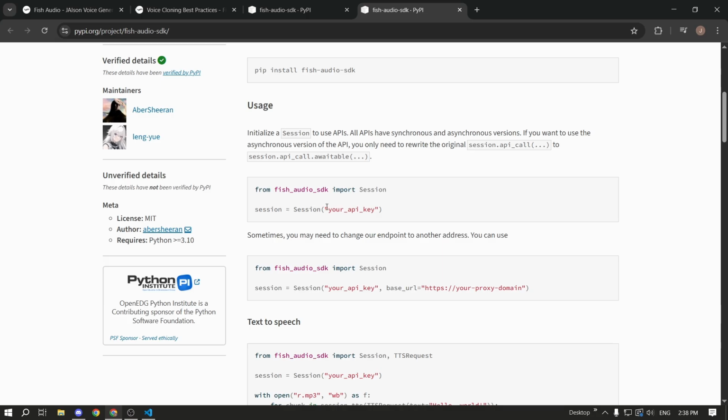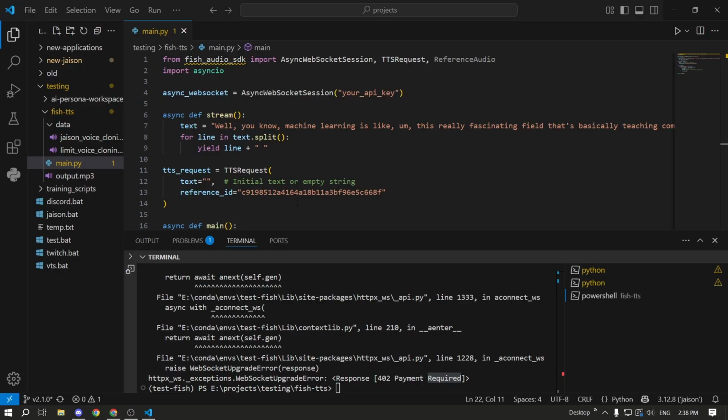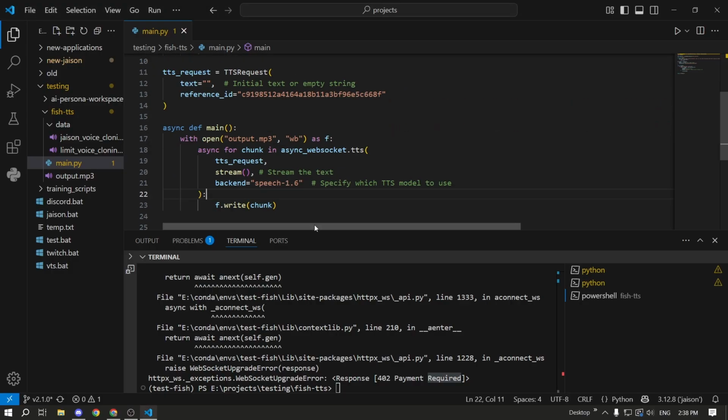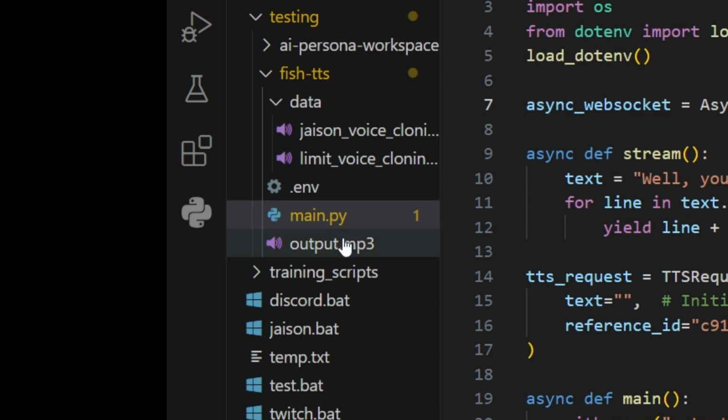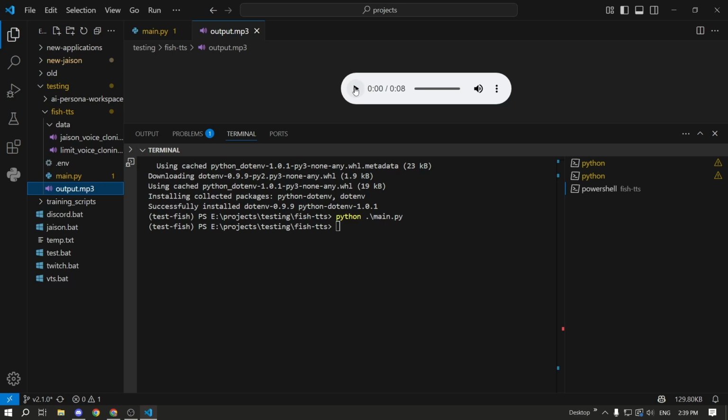In order to use the SDK, we need to create a session and pass our API token, right? Currently, we aren't doing that. I've put my API key into a .env file, and we're getting it here in order to create our asynchronous WebSocket session. And we should have the output here.